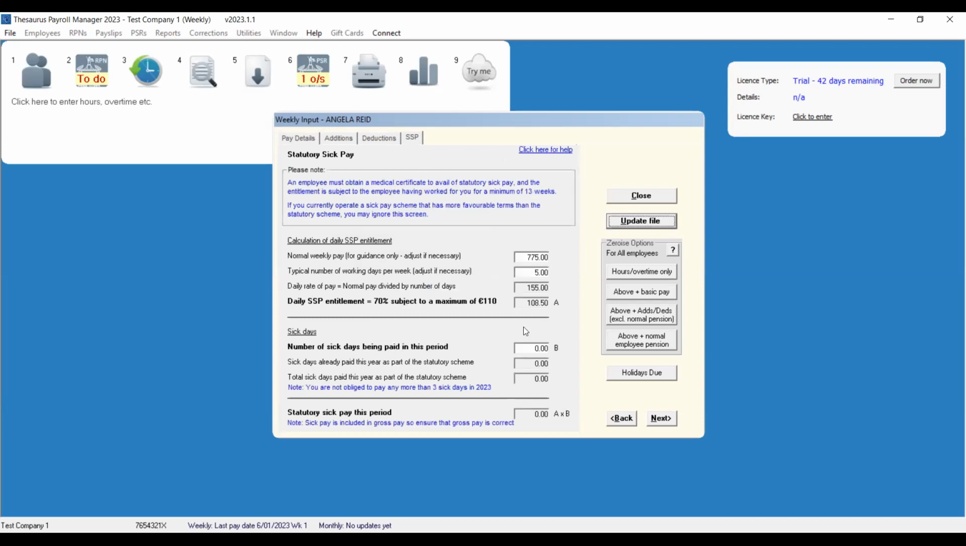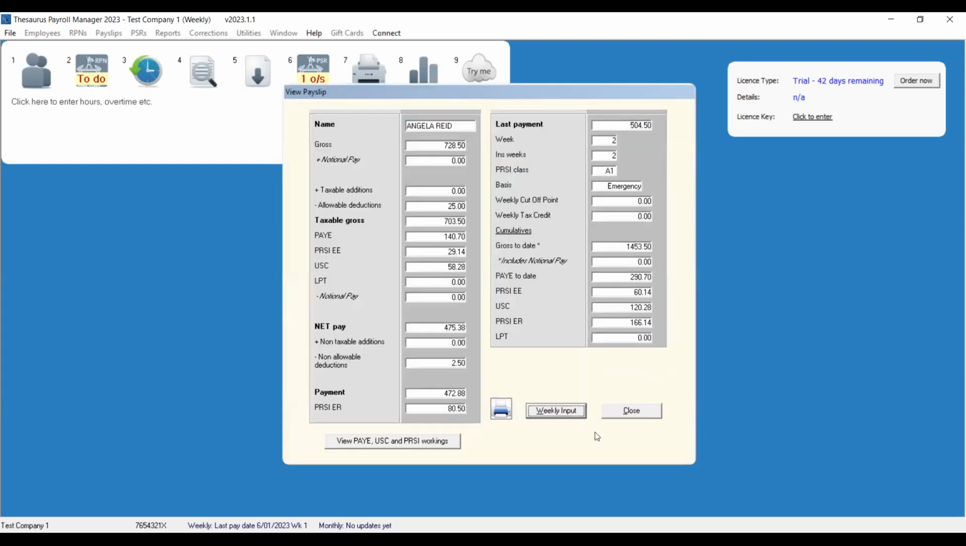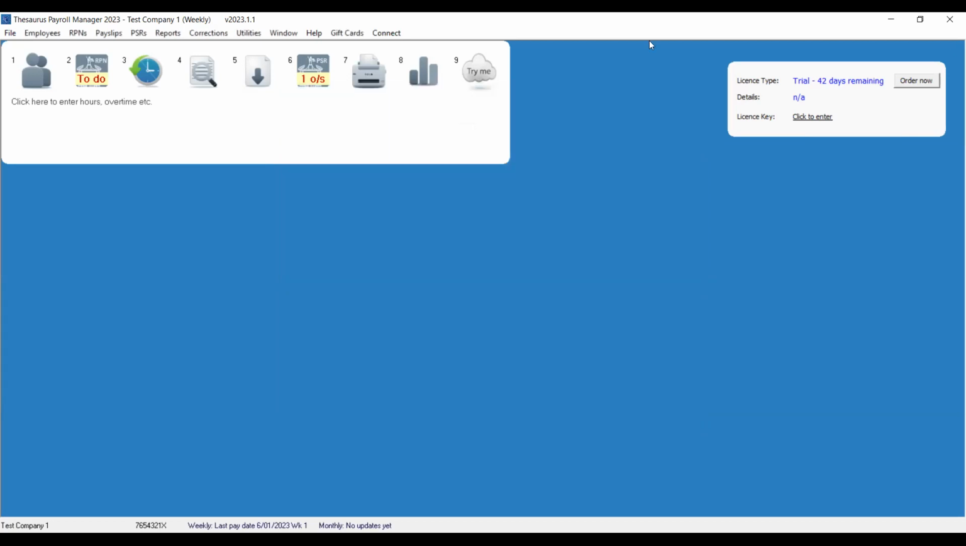When I go to the statutory sick pay here, I can see that the normal weekly pay is €775, which is correct. Based on a 5-day week, her daily rate is €155. So she's due either €110 or 70% of 155. So the software is working it out for me here. So I'm going to put in here 1 day, and €108.50 is going to be added to her payslip. So I'm going to click on update, and I'm going to close out of that.